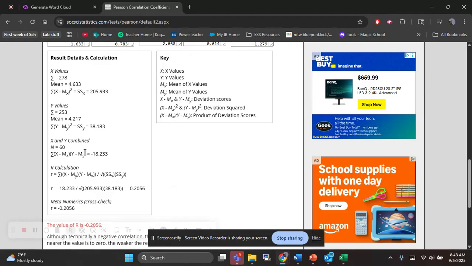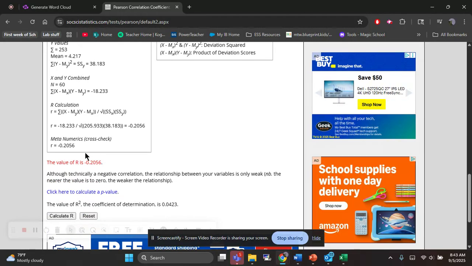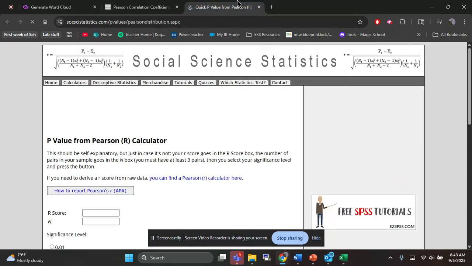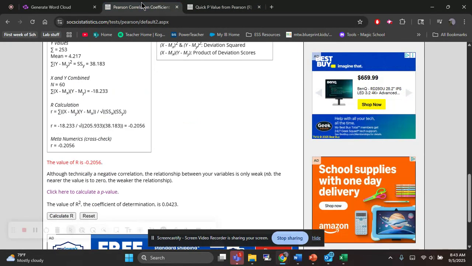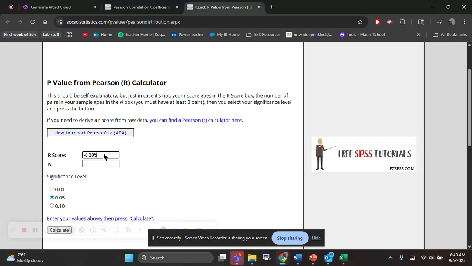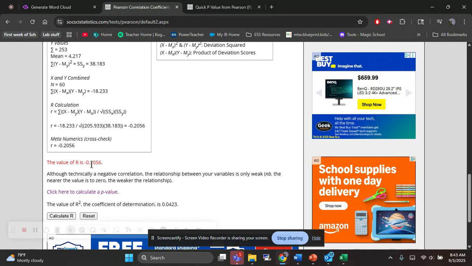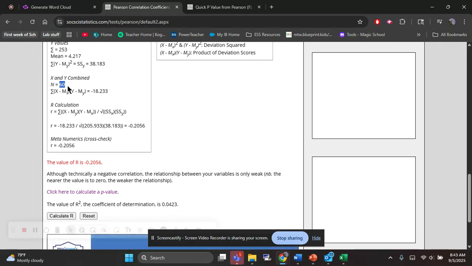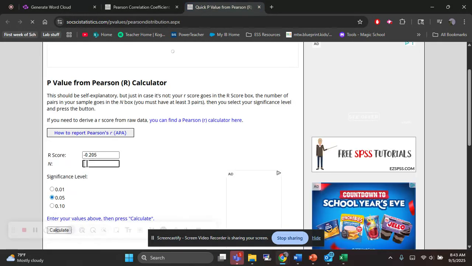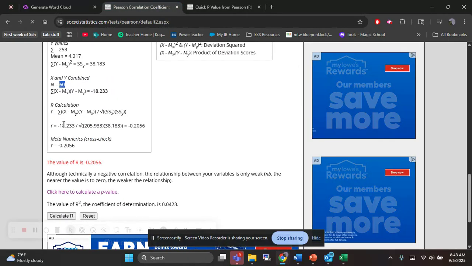So the next thing you should do, right after you get the R value and write that down somewhere you'll remember, is calculate a p-value. There's another link right here to that calculator. For this p-value calculator, you're going to need the R-score, which is available over here, 0.205, as well as the N. The N is just the number of actual numbers you put in, which is for the most part the number of participants. It's also on the sheet here, right here.